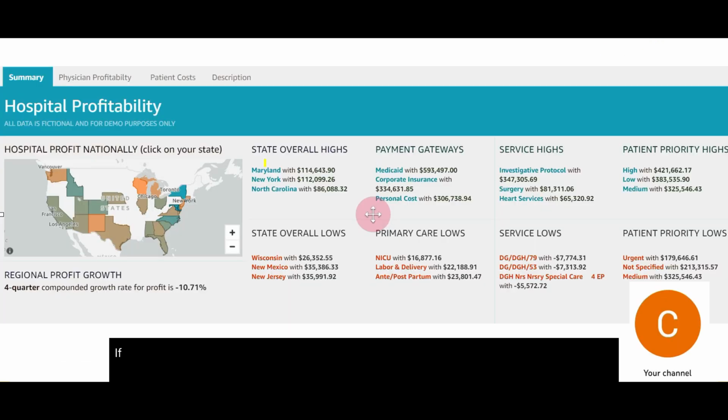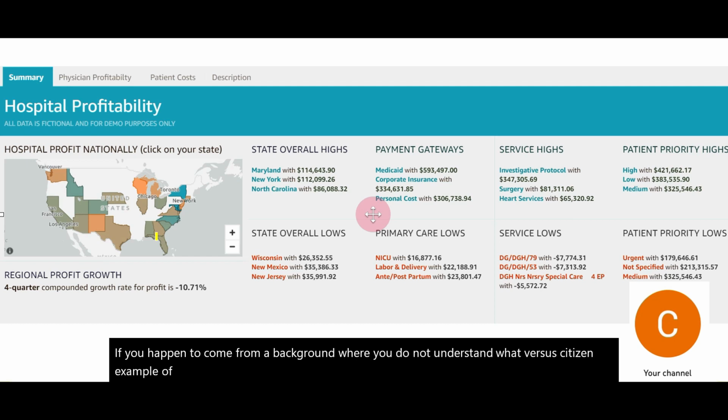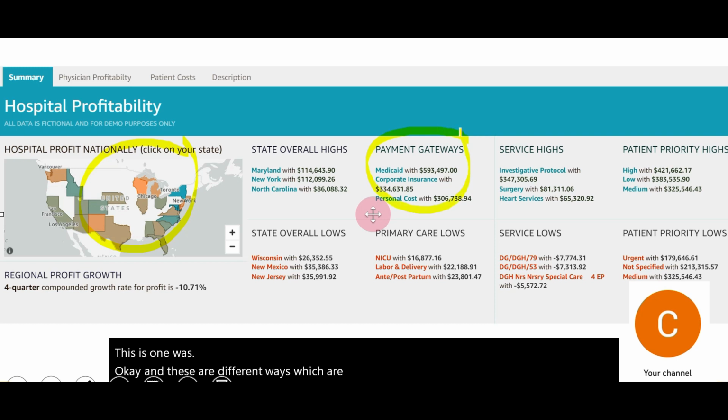If you happen to come from a background where you do not understand what a viz is, see, this is an example of a dashboard or a visualization. This is the dashboard which has different viz. This is one viz, okay, and these are different viz which are giving you different data points.